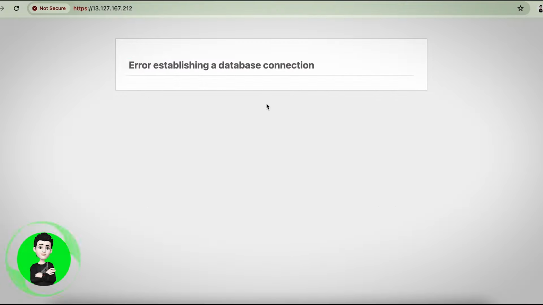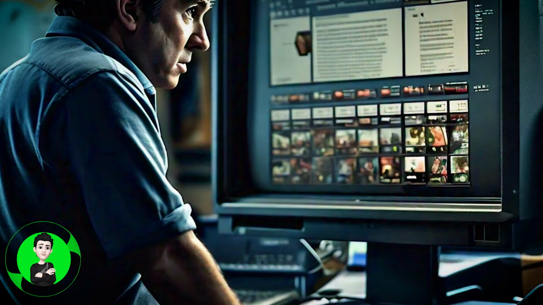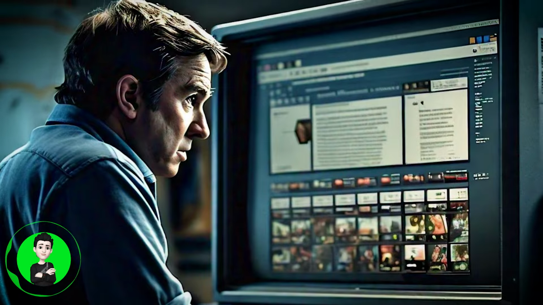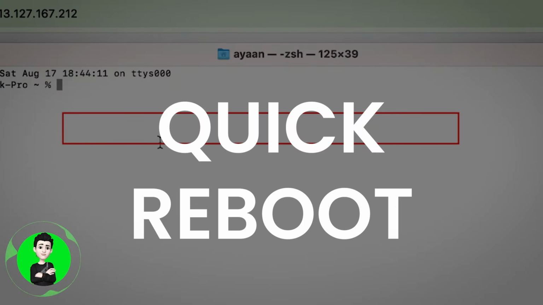Hey everyone, in today's quick tutorial, we are going to address a common issue you might encounter with Bitnami stacks: error establishing a database connection. Don't worry, this is a straightforward fix. Let's get started. First, let's understand what's happening. This error usually indicates that the connection between your WordPress site and the database is failing. This can happen for various reasons, but a quick reboot often resolves the issue.